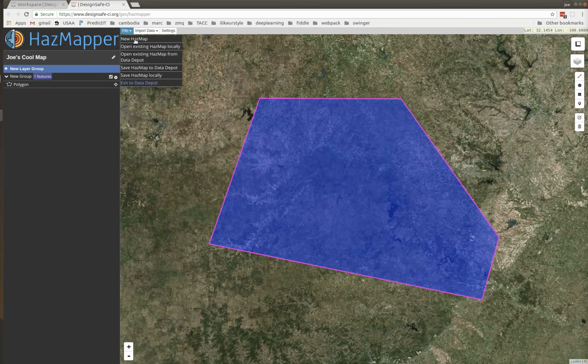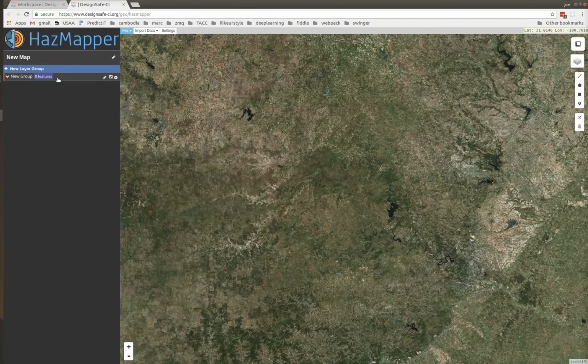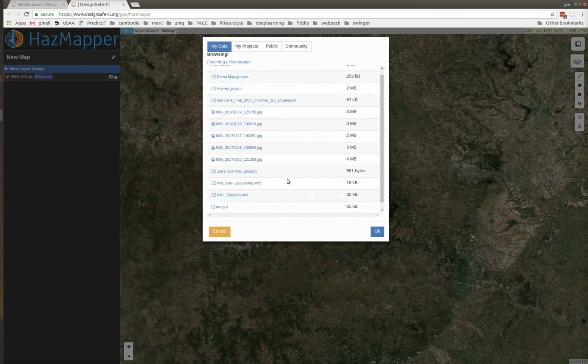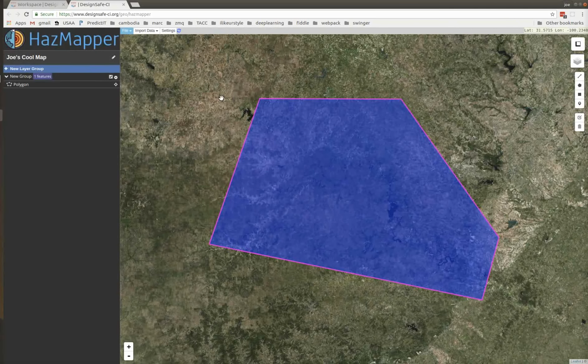So let's do this. Let's do a brand new Hazmapper. Okay, so basically this is warning you that anything you've done so far will be lost. Are you sure you want to do it? So I'm sure. Let's click it, and it should wipe out everything. And now, just to make sure, let's open that same Hazmap from Data Depot, Joe's Cool Map. And there it is.